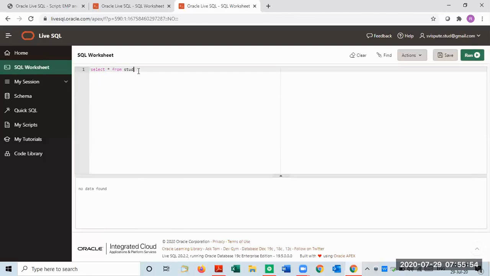Once you have created this simple table, now we can discuss the DROP command. If you want to delete an existing table from the database, you can use the DROP command. DROP TABLE, the name of this table is stud. This command will delete the table from the database. My output is table dropped. You can see the output in the output window.